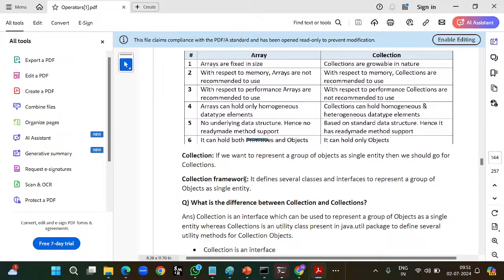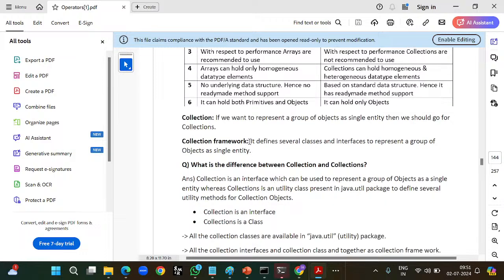Collection framework defines several classes and interfaces to represent a group of objects as a single entity. Are you guys clear with my point? The collection framework has the interfaces and predefined classes.